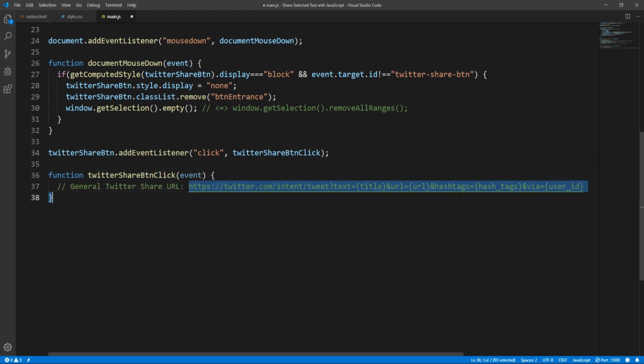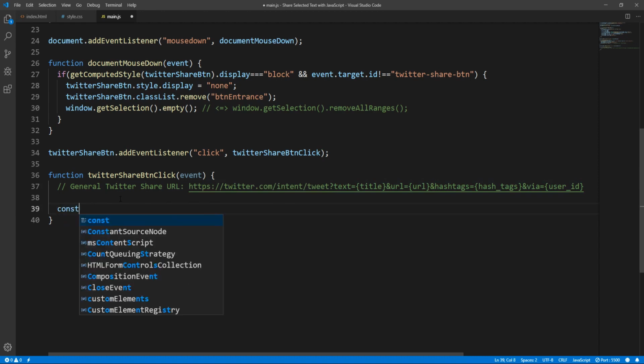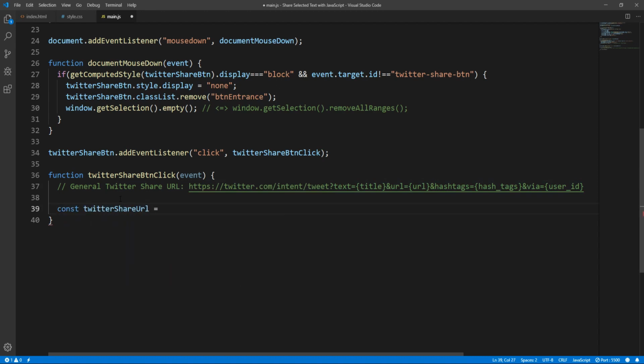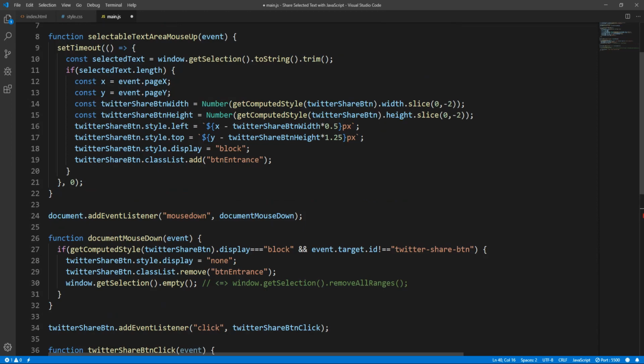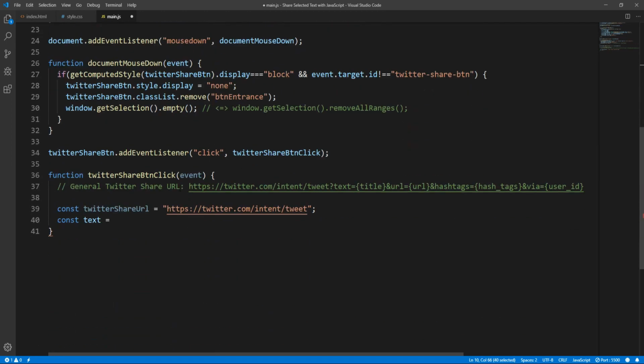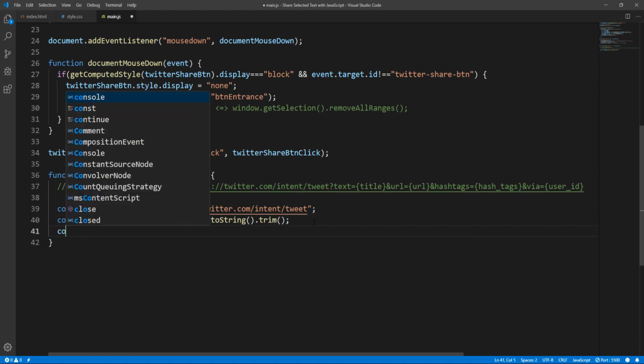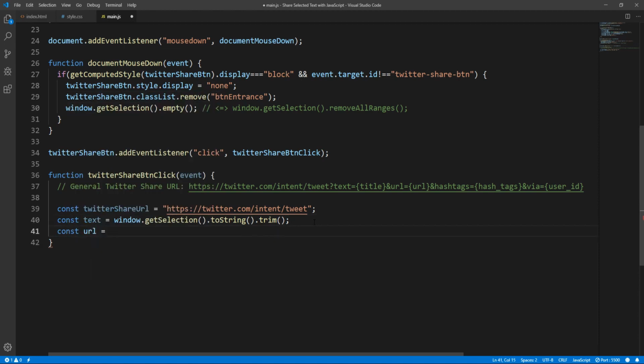So this is the general Twitter share URL. Of course, not all query fields are necessary. So let's start forming the URL by storing the various parts into variables. Let's add this part into a variable called Twitter share URL. Next, let's store the selected text into a variable called text. And let's set URL to be the current page URL.